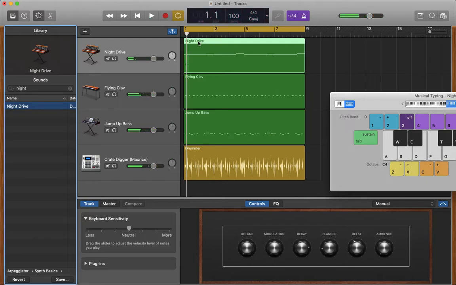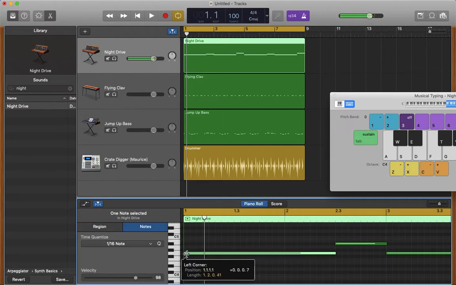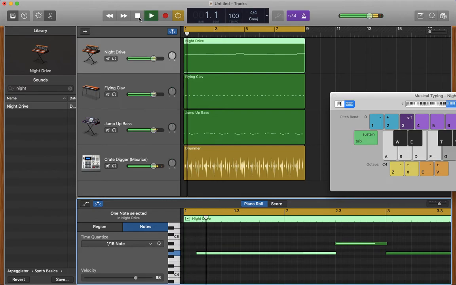Okay, so I'm not hearing the very beginning of this. So I can double click it. It's going to show me all the different notes that I played. If this is happening to you, double click this, go to your piano roll here, and just take the first note and slide it over just a tad. Now we should hear it properly when it kicks in.